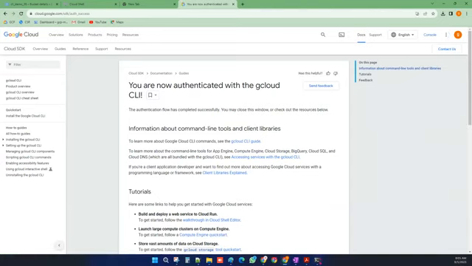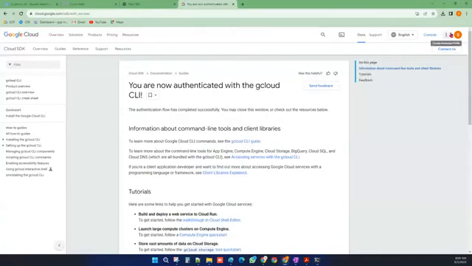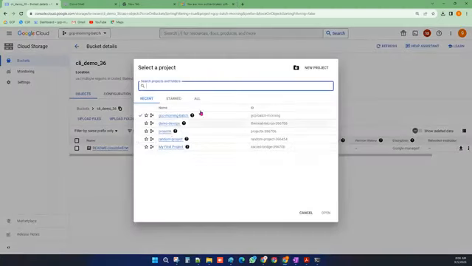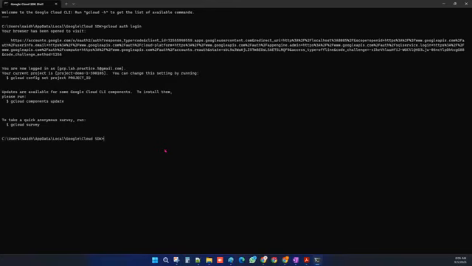Now if you go here, you see you are now logged in as this user, and your project is by default set. Wait a minute, this is my project. It's 5, right? And I want to set the project ID as this one. If you want to set the project also, you already know the command, guys. The command is gcloud config set project and the project ID.